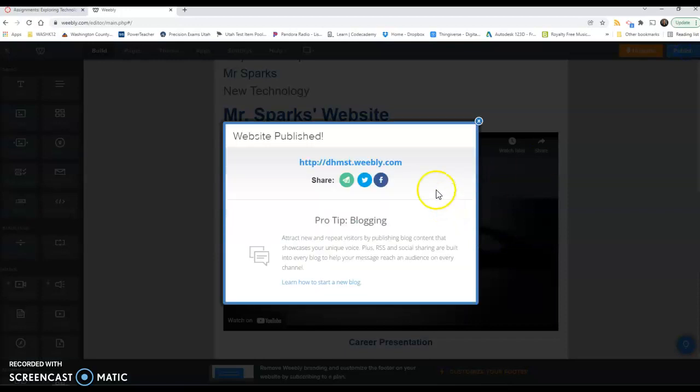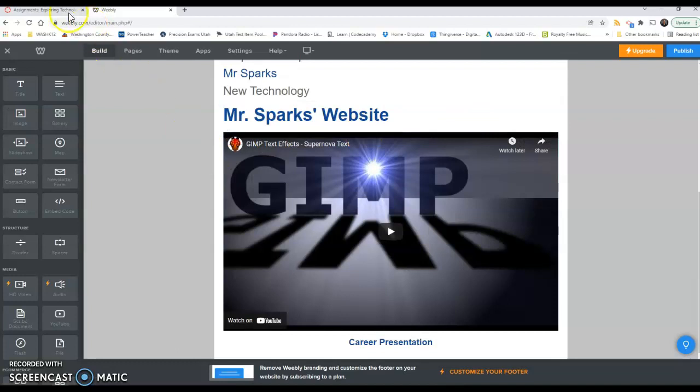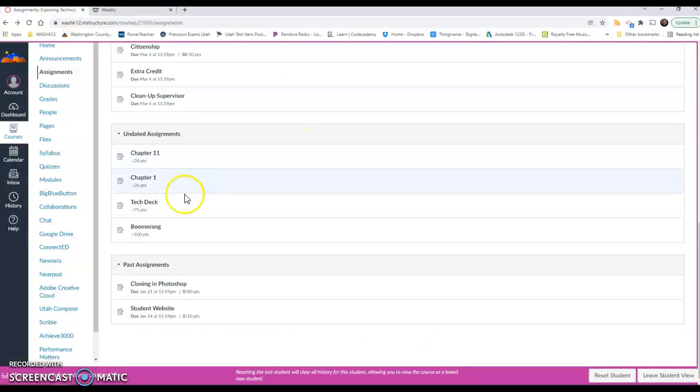In this window here, we want to make sure we select and highlight the published URL. We're going to copy it, Control-C on your keyboard. Go to Canvas. In Canvas, select the project you're working on.